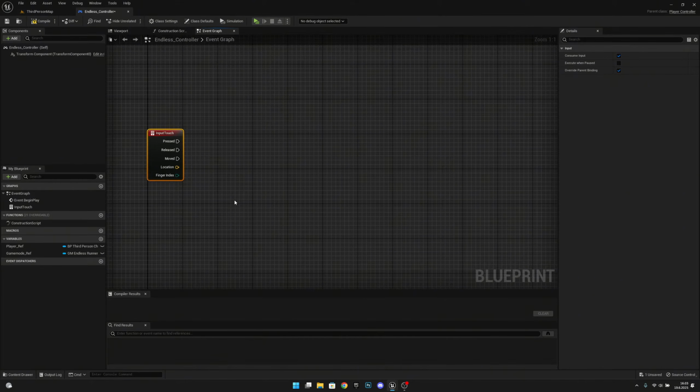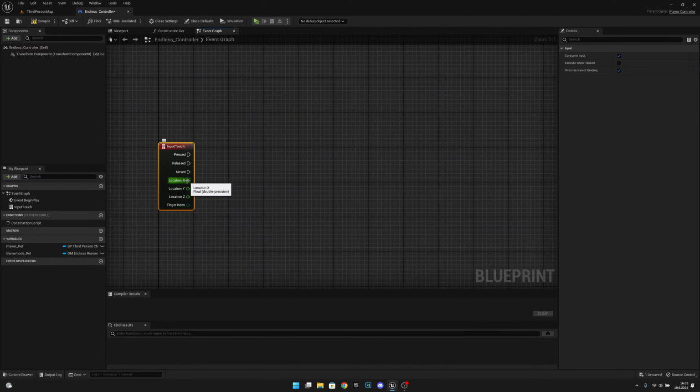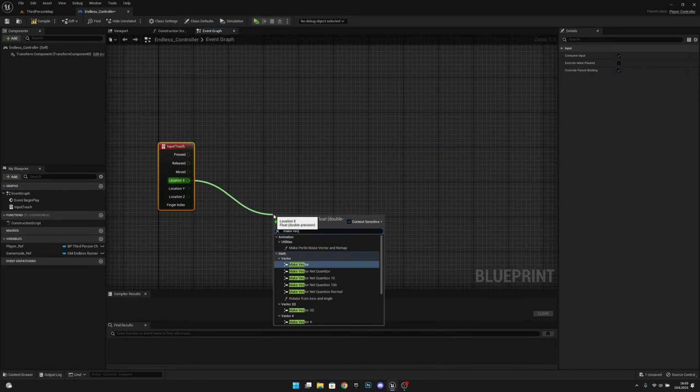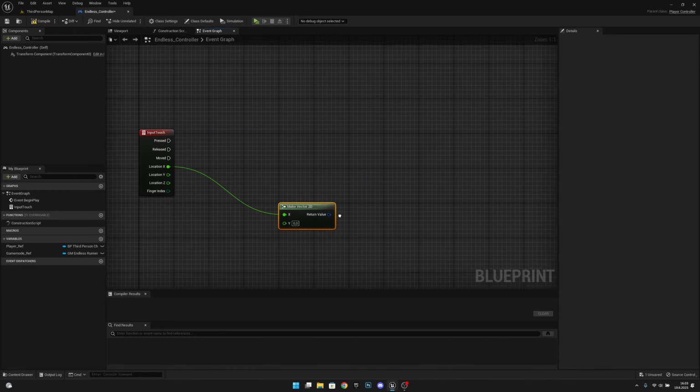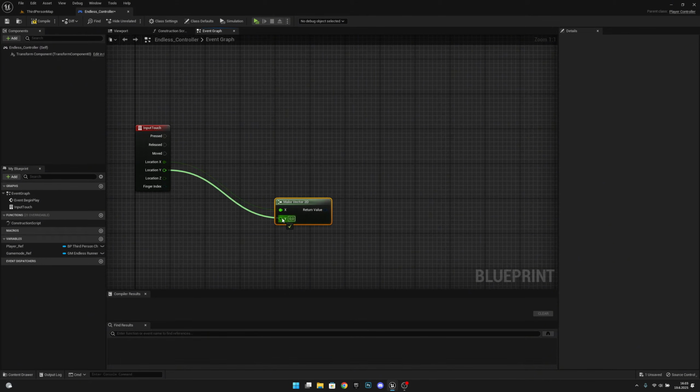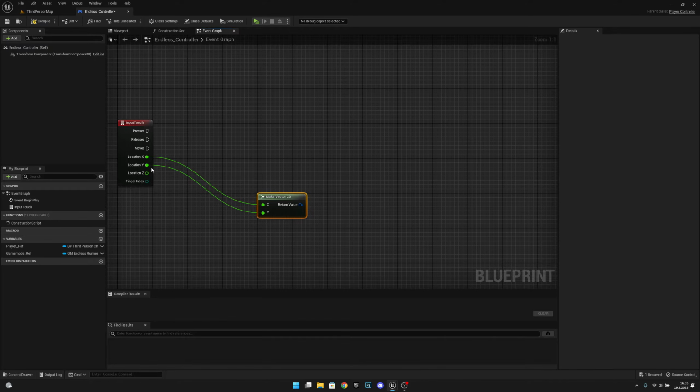So the next thing that we have to do is we actually want to split this location. And then we want to get the X. We want to make vector 2D. Let's put it around here. And let's get also the Y. So we're changing the vector, basically the X, Y, Z to only X, Y.